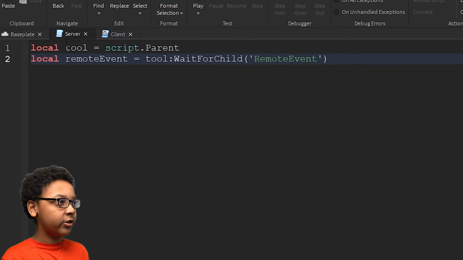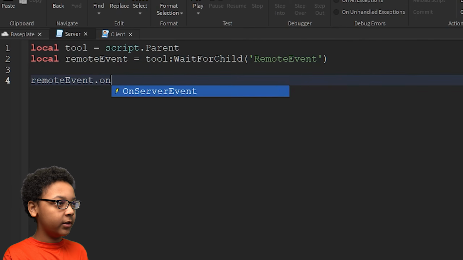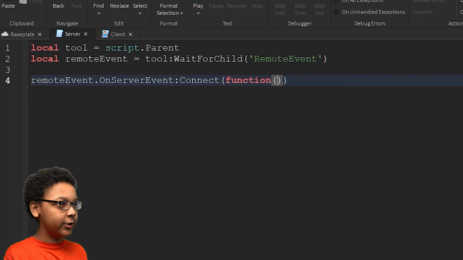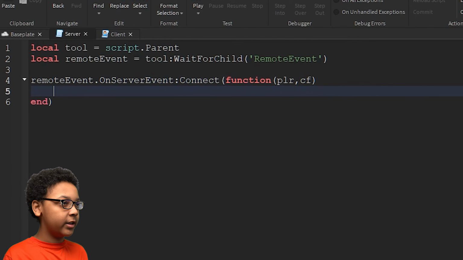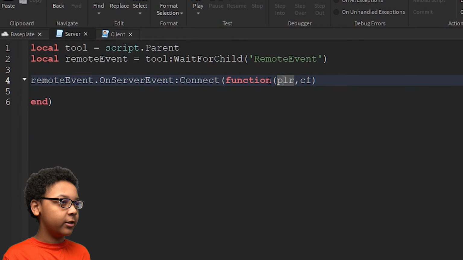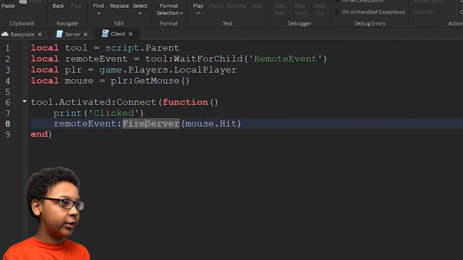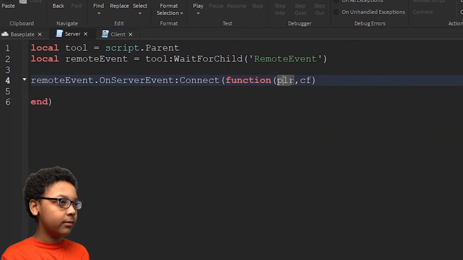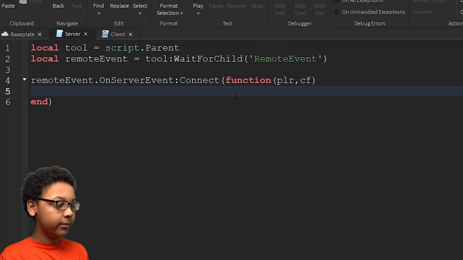So go back to the script over here, and then put remoteEvent.OnServerEvent:Connect(function(player, cframe)). The reason we need to put player is because it always is there before the variables we put in. And this will be the mouse location.